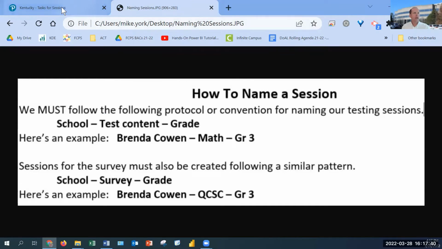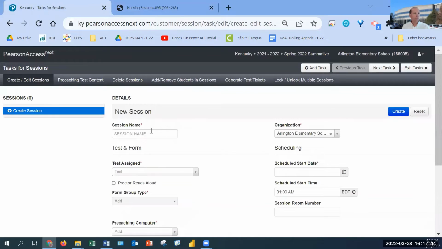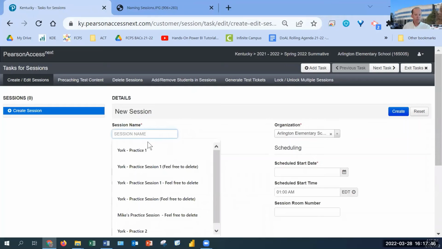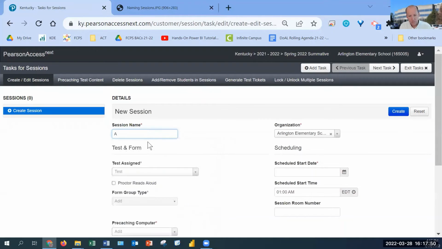Now I'm going to jump back into PAN and begin to create my session. So I'm going to say that we are at Arlington Elementary School, hyphen, and I'm going to say this is a 4th grade math test.